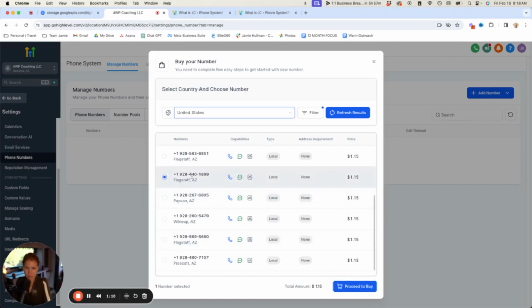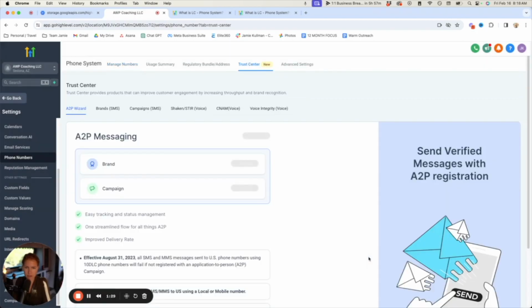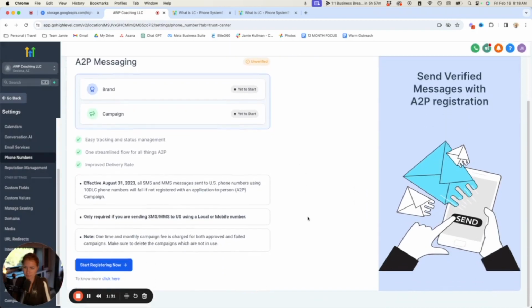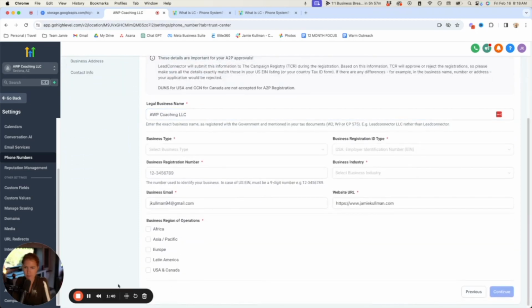I like this number. I feel like it's going to be easy to remember. So I'm going to proceed to buy. A2P registration required. Choose this phone number. So we're going to register here. Start registering now. Yes, have an EIN. Yes, it has an EIN. Continue. Okay, so we're going to need to add.